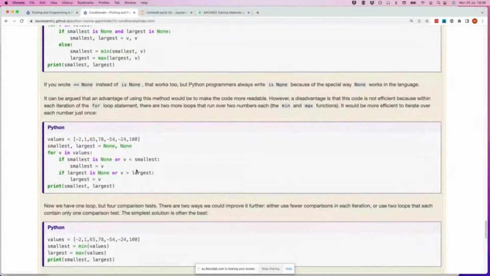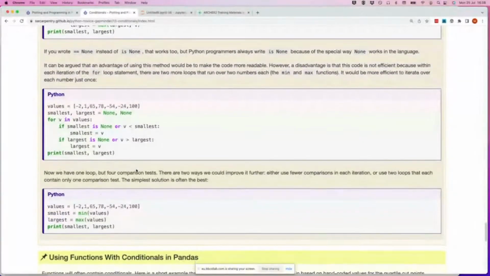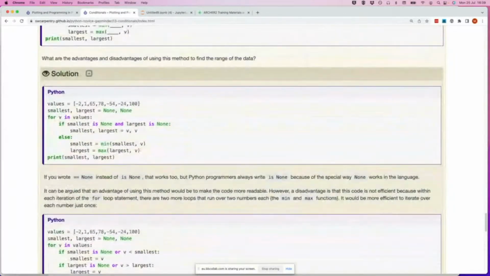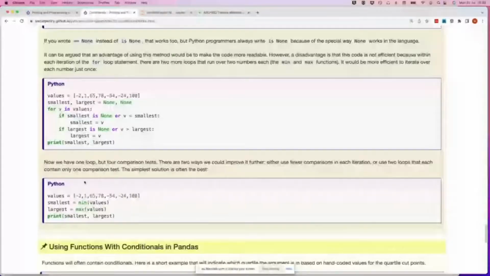There's some more notes about how you can make this easier, because the min built-in function can be passed a list as an argument, so that's much more succinct. But I think this is just demonstrating how to use an if statement.